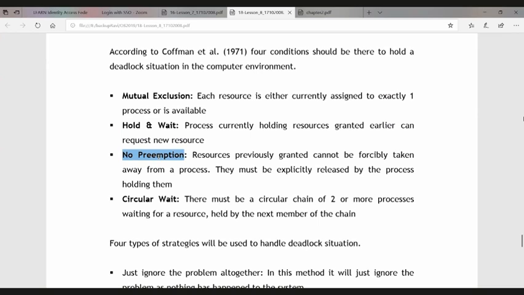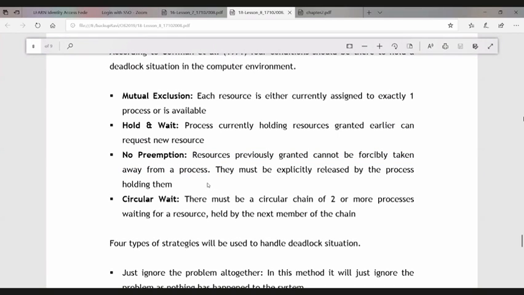Third method is no preemption. Resources previously granted cannot be forcibly taken away from a process. So we define it like that. They must be explicitly released by the process holding them. Like process A, we can mark as preemptible. It is not releasing, but B, we can mark it as non-preemptible.